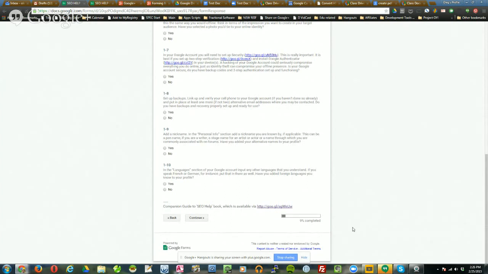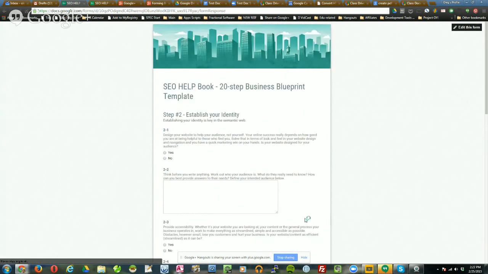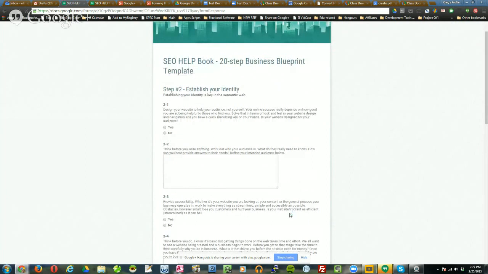So if I click continue, I'm now at 9% completed in terms of the whole tool. Most of the stuff, once you get the basics of yes, no, and the basic structure set up, then step 2 is establish your identity. It says establishing your identity is key in the semantic web, okay? And this is where Google is going. Everything is going into the whole concept of semantic web.